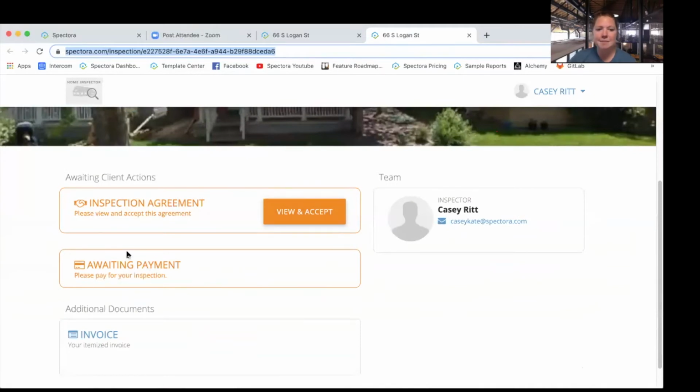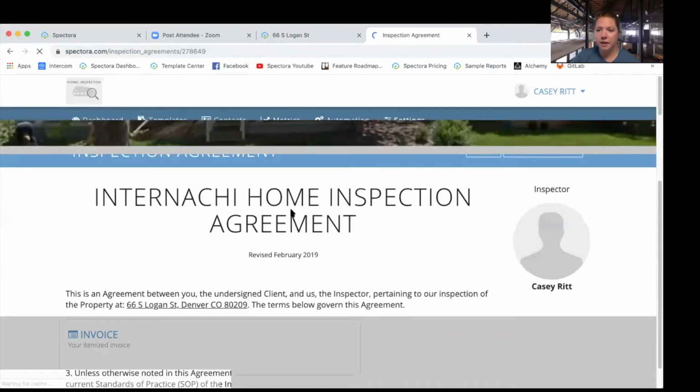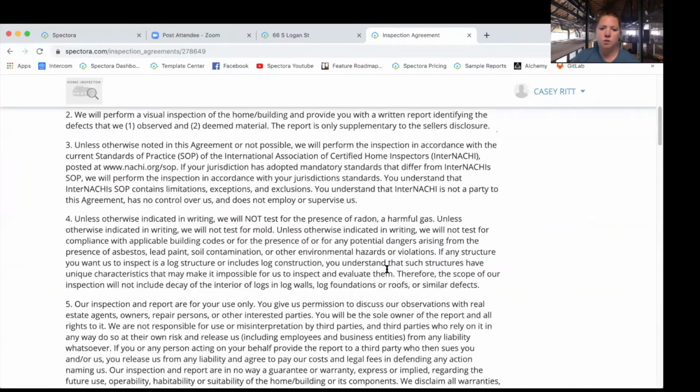If you have a payment that's awaiting and you have online payments set up, I don't, because this is a fake profile and I would have to set up bank information on this webinar, which I'm not going to do. It would be an awaiting payment with an orange pay now button, and they could click it and enter their credit card information. When they're accepting the agreement, they would click view and accept and scroll down.